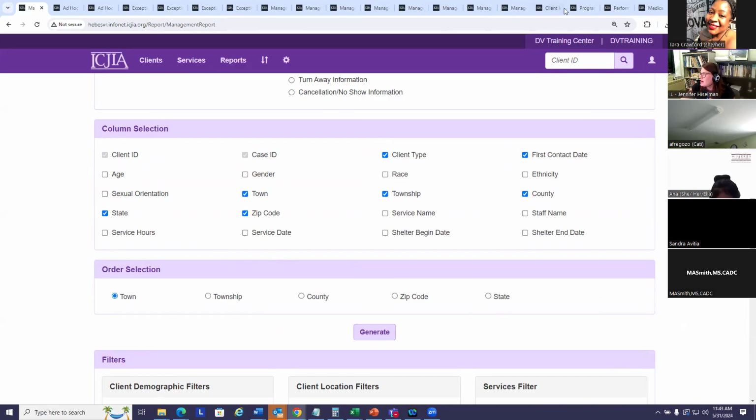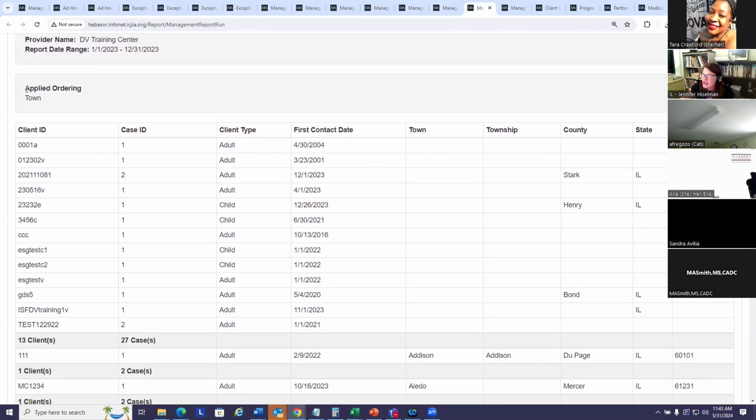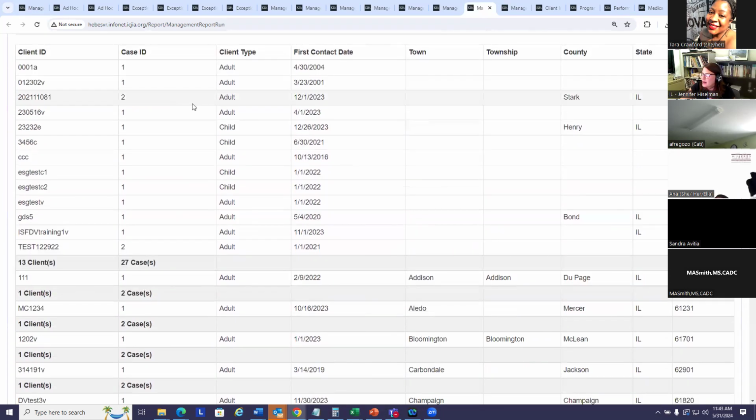Once I generate that, this is the result. I see the applied ordering here. It's grouping all my clients served that do not have any town entered. It was left blank. So I have 13 clients in that grouping. This is a little glitch here. For some reason, it's doubling the number of cases, but I think that's easy to figure out.